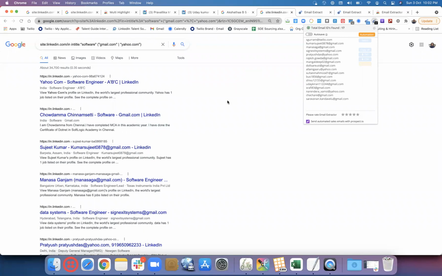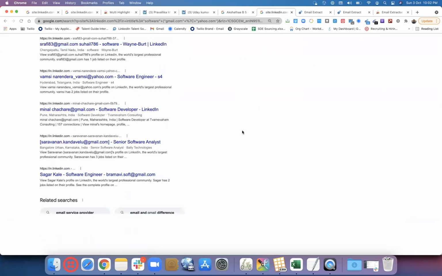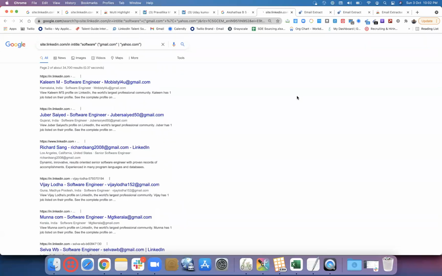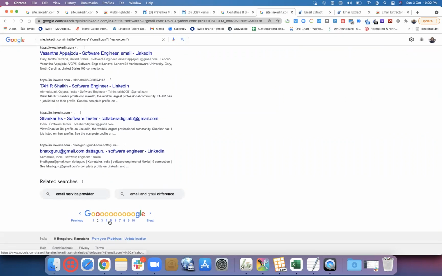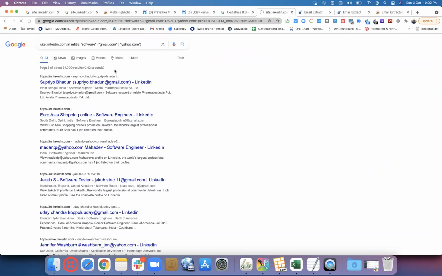So whatever email IDs are on this page, you get all of them and then copy paste into the sheet. Then again go to the next page. Come to the second page. Here you have 20 email IDs. Mobisi, Jubar Sai, Richard Swang, Vijay Lodha. You can take them. Again, copy them into Excel. Then go to the next page. So your intention should be, instead of keeping that, let's say in title, and then here I'm using titles, job titles basically.